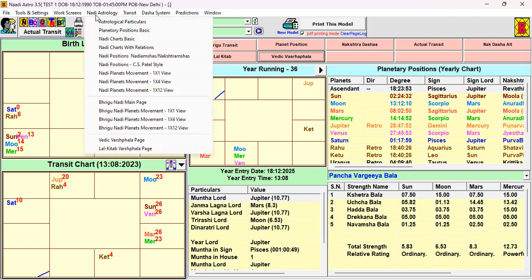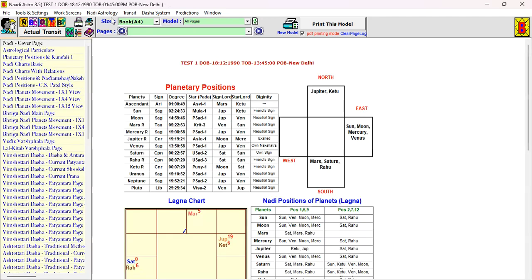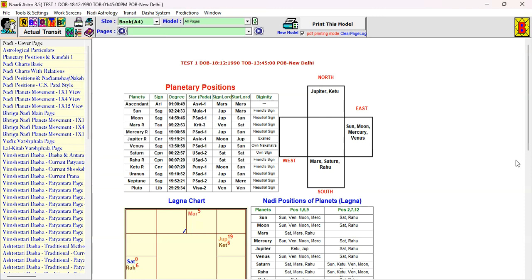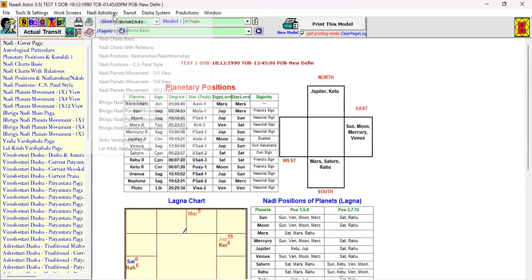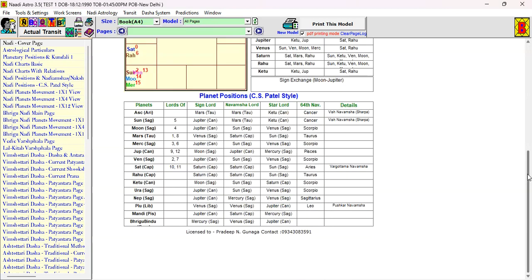Now I'm just going to give you the glimpse of what the pages we have given for printing. You can see astrological particulars, planetary position basic, Nadi chart basic, Nadi chart with relations. You can just see it. Then Nadiamshas and other position of the planets. You can see all the details here. Nadi position CS Patel. You can see here the CS Patel method here.